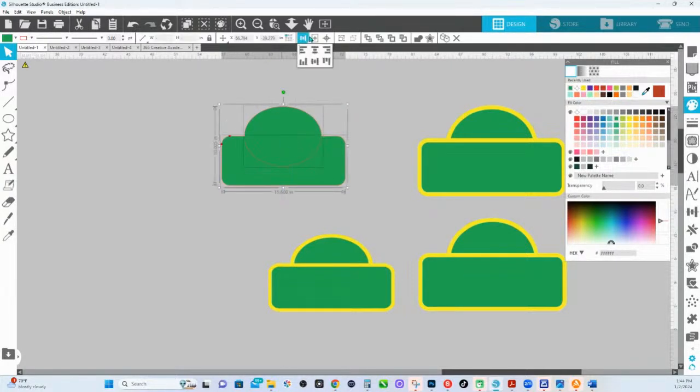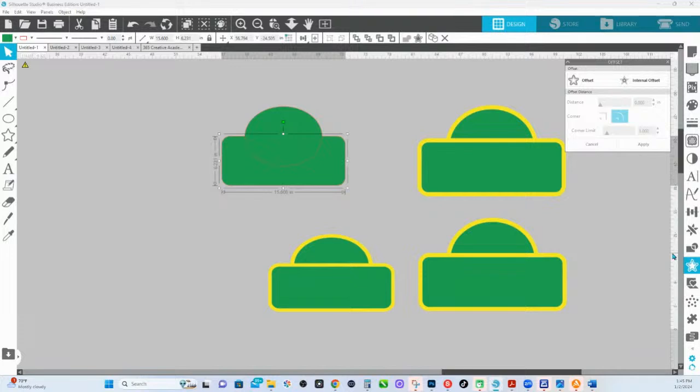Then, let's just make sure we're perfectly lined up. I'm going to click back on my rounded rectangle. You can convert to path here so that the curves just don't move anymore. And I'm going to go to my offset. Like I said, it's going to be set from before. I'm going to hit apply.